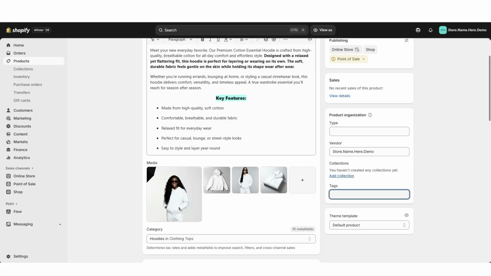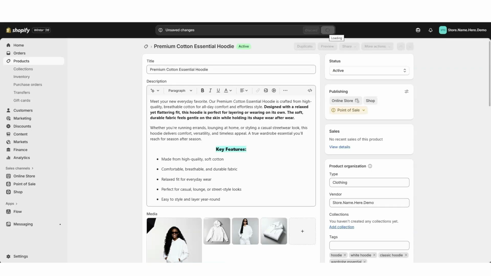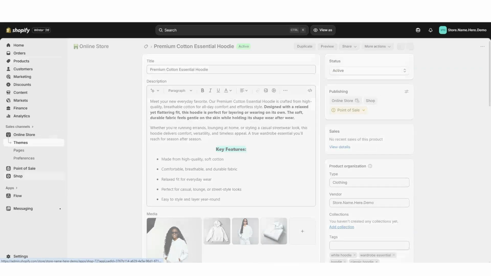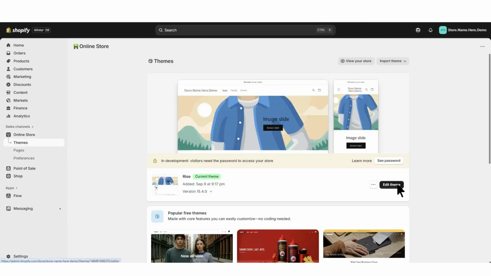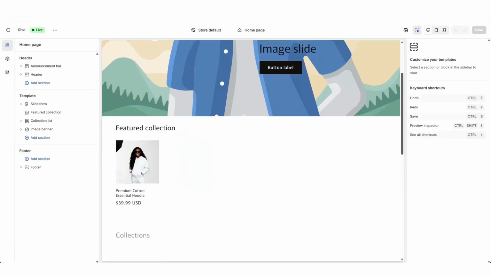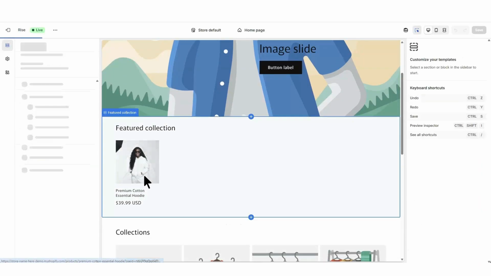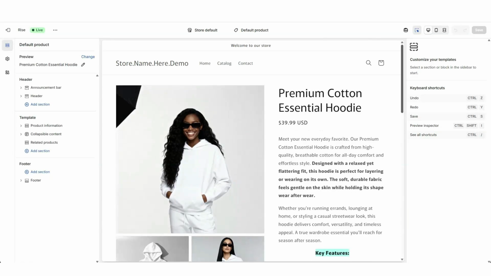Tags will be different search terms that your customers would be searching on your website to find this type of product. Next, I want to save the product. And then we're going to open Online Store and go ahead and open up your website. So you'll notice when you scroll down, you should be able to click on that product to open it and take a look at the product page.